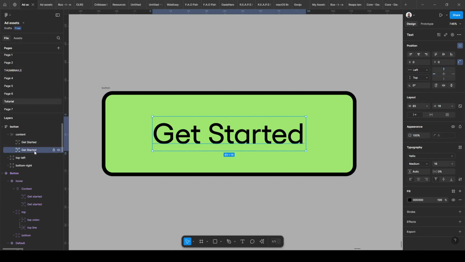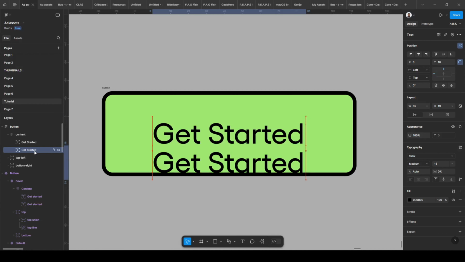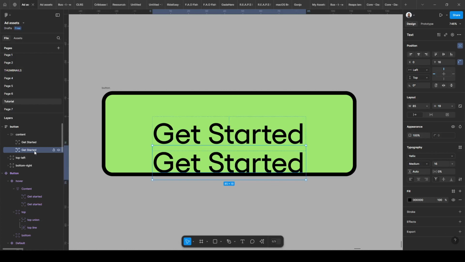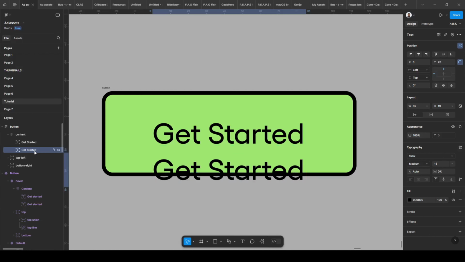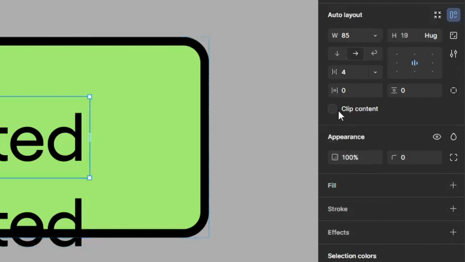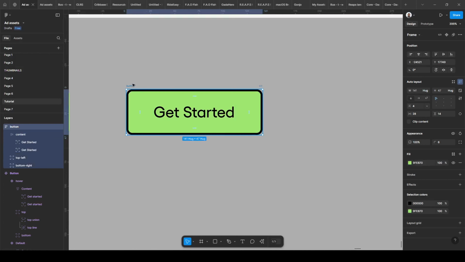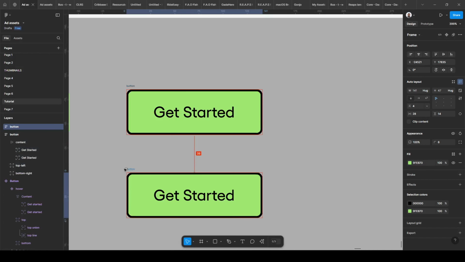So we have the get started text now. The second one, which is under, we're going to move it down. Right. We're going to move it down just like this. Maybe yeah, just like this. Then we'll come back to content and we are going to clip content. Right. So once we clip content, it makes the second one disappear, but it's still there. So we're now going to make the duplicate now.